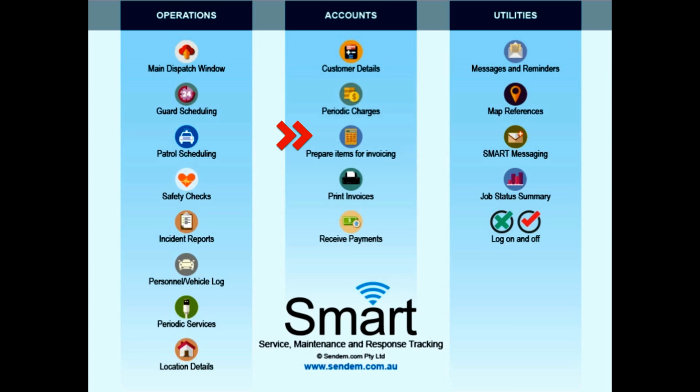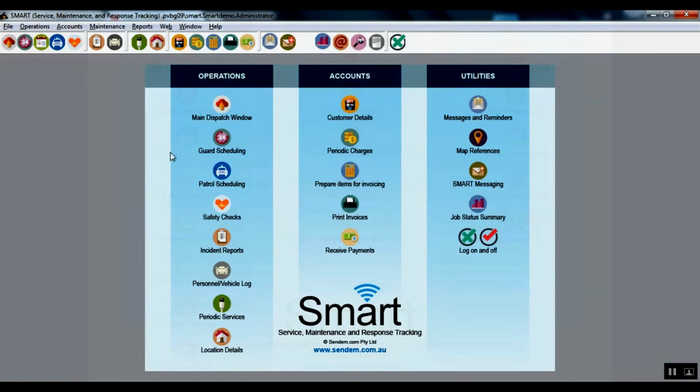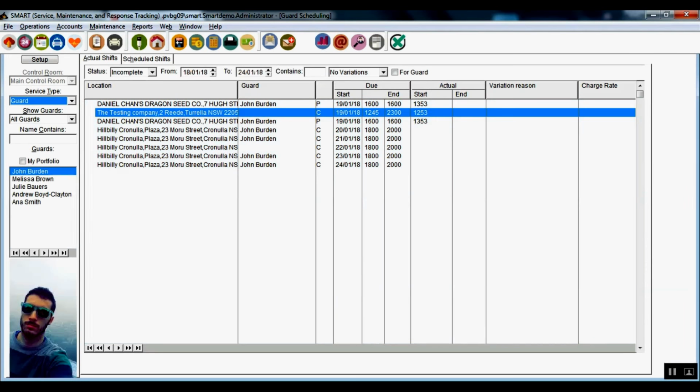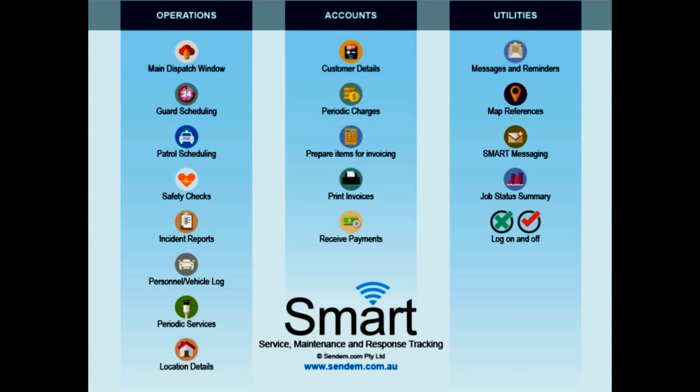In the prepare items for invoicing area, once a guard job is complete, it turns up there as usual and is prepared for invoicing and so forth. Most of these things are rolled together in the guard scheduling window, this one over here. Generally speaking, the person responsible for organising the guards, the guard manager or guard supervisor, would spend all their time in here. Dispatch operators would see details of guard shifts in the job dispatch screen or the field monitor window, and of course the accounts personnel would see details of guard shifts in the prepare items for invoicing screen.